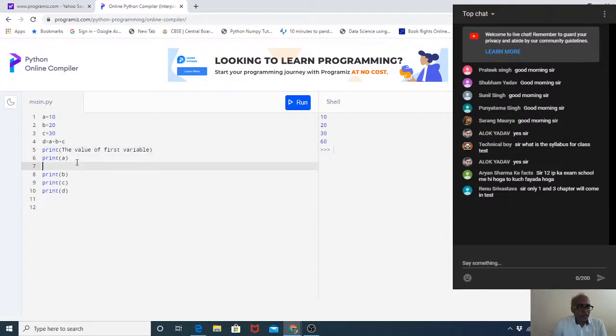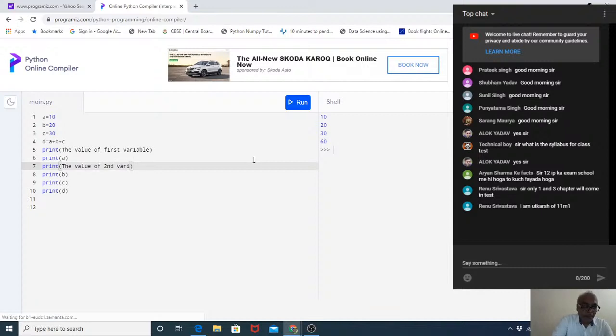Instruction will come. Next we are writing again print, print. Clear? Let's write this one. Print. So alright, the value of second variable now. Alright, so let's just remain there. Now we have this.